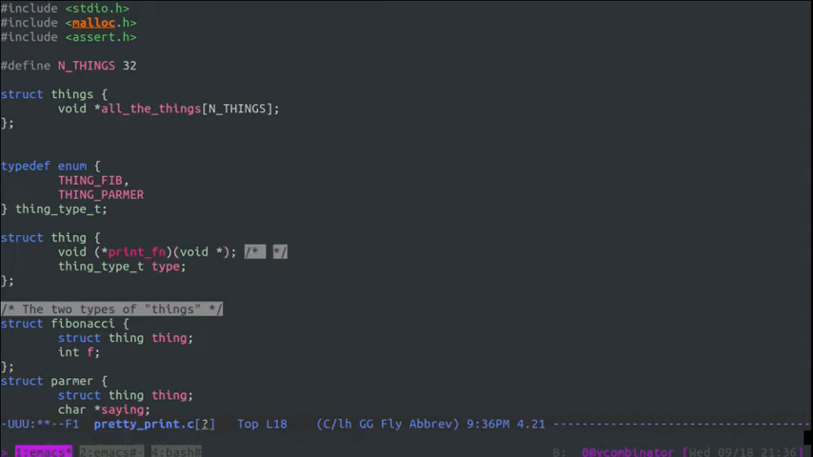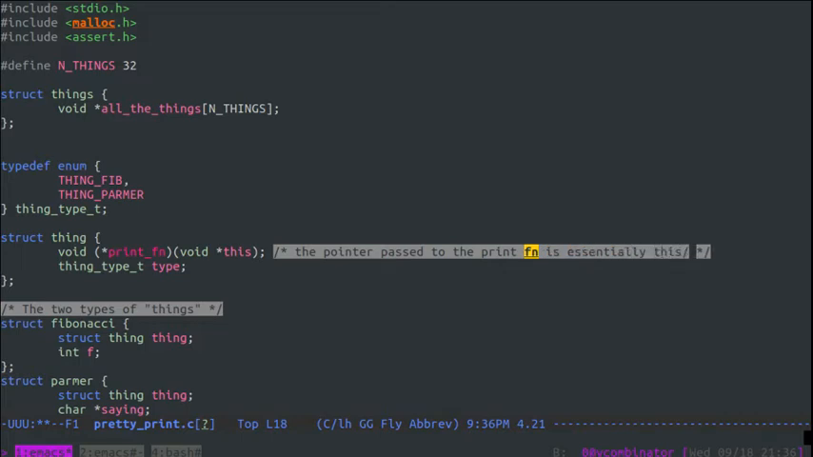I'm going to make a note about that because that's weird. First, I'm going to say this, because in Java that's essentially what it is. The pointer passed to the print function is essentially this or self, depending on which language you're using. Okay, so, what does this look like?